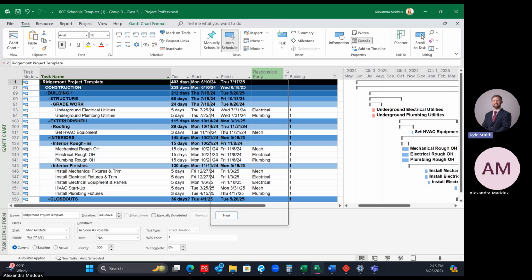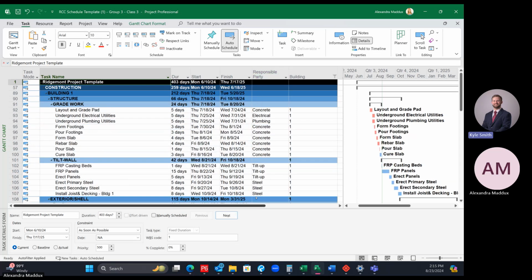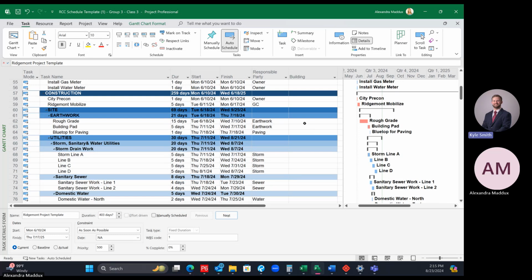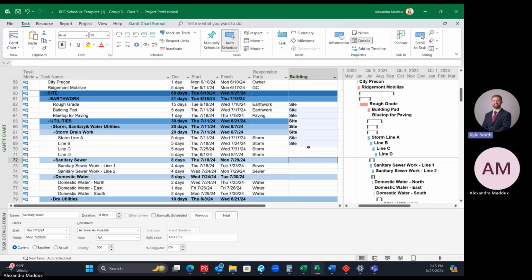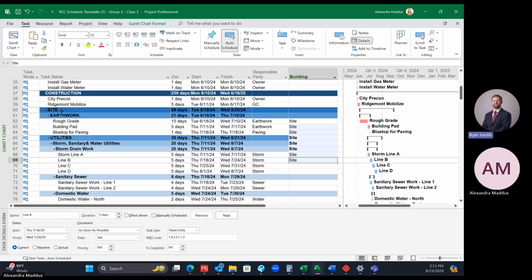Okay. So let's take off the filter for responsible party if you added it. I'm just going to select all, clear that filter. And then in the building, I'm going to select all again to clear that. Okay. So now I'm going to scroll to the top of the site and add that as a value for the building. Same way that we did it before with building 1 and building 2, you can drag those down, or you can use your shift key and fill that down. We're just adding site next to everything that's under the site heading.